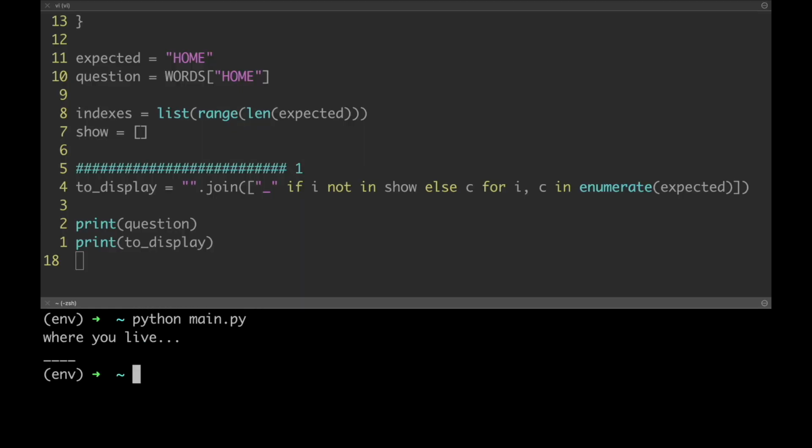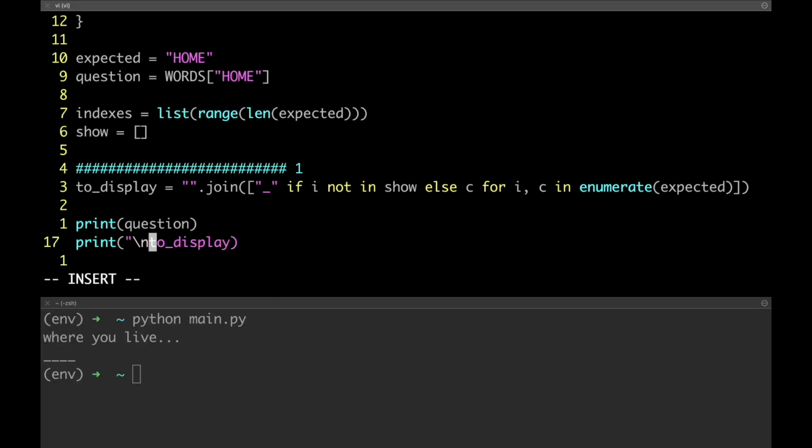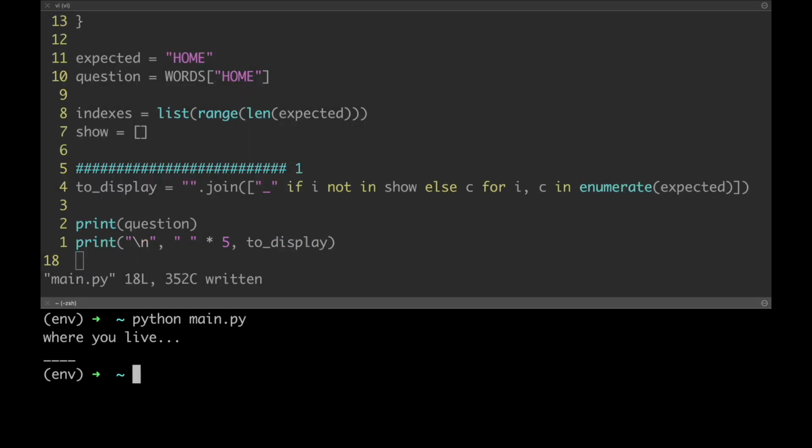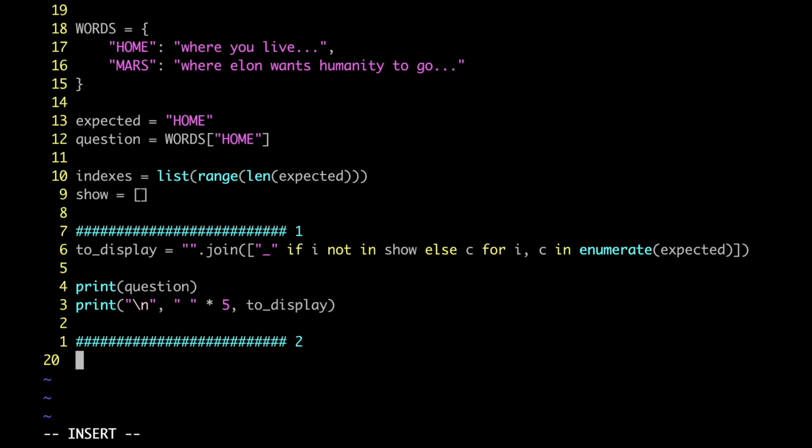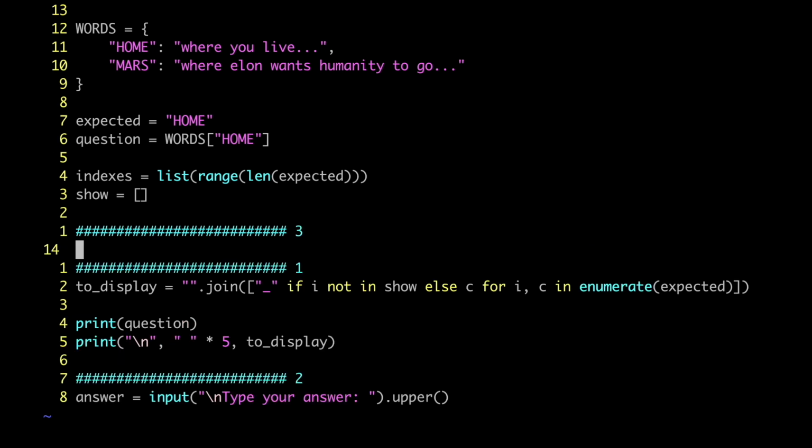Okay, great, works. However, it doesn't look really great, right? Everything is really packed. So let's fix this by adding a new empty line and indenting the toDisplay variable to the right. Better, right? Back to the code, let's move ahead with step number 2. Here we're going to collect the user answer using the input function. And then, as step 3, we're going to check whether that is right or wrong.